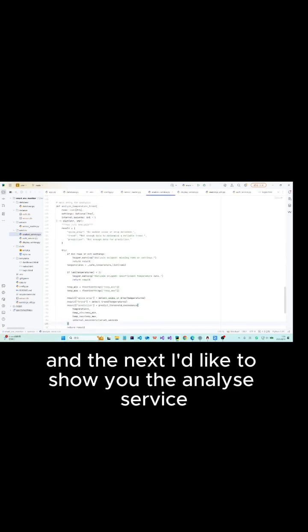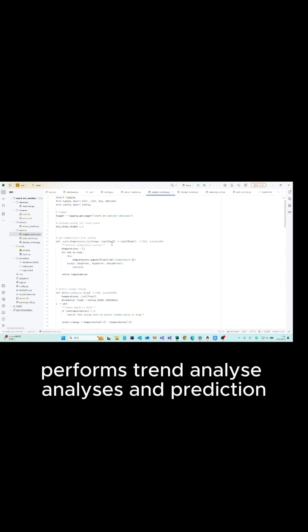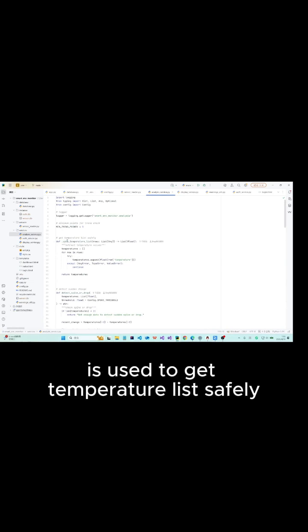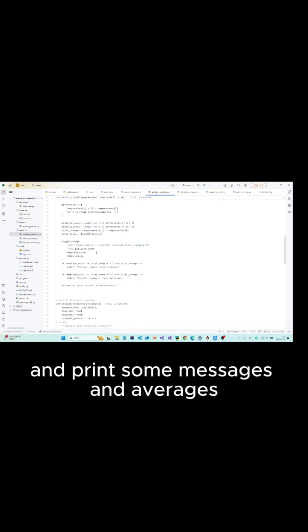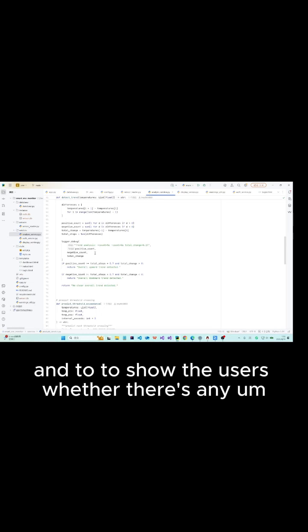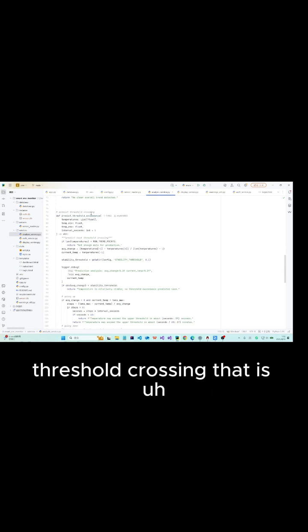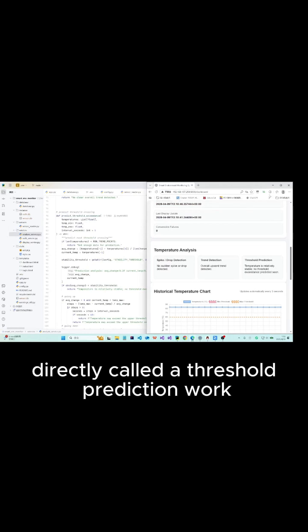Next, I'd like to show you the analyze service. This module performs trend analysis and prediction. The safe temperature list function is used to get the temperature list safely and detect sudden changes, then detect the overall trend, and print some messages and averages to show the users whether there is any abnormal message and data. And here is the prediction threshold crossing, which is directly how the threshold prediction works.